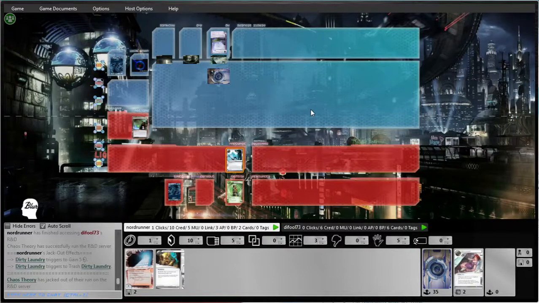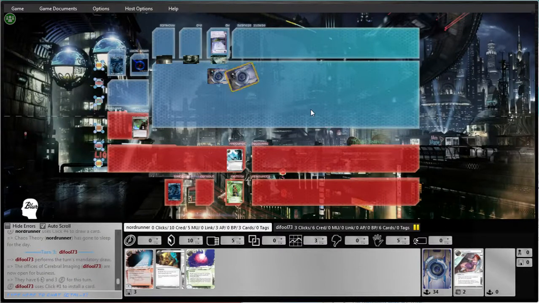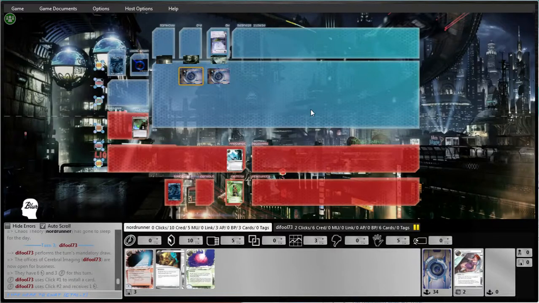Could be even something as simple as a Viktor 1 or a Viktor 2. I mean, Viktor 1 would give us brain damage there. So I don't want to run on my last click. There's no reason to. He could be playing Snare. I think I had two cards in hand. So if I run on the last click, I better have a good reason to do it.